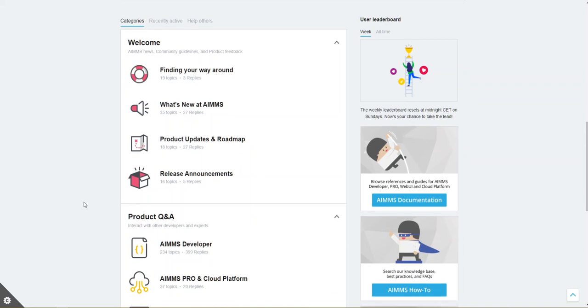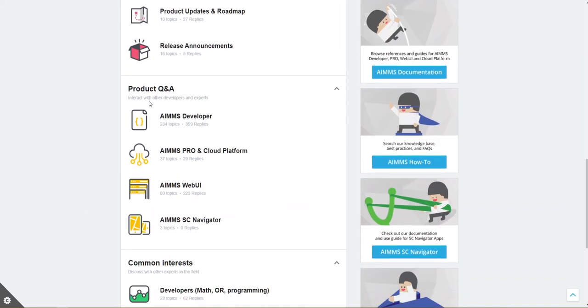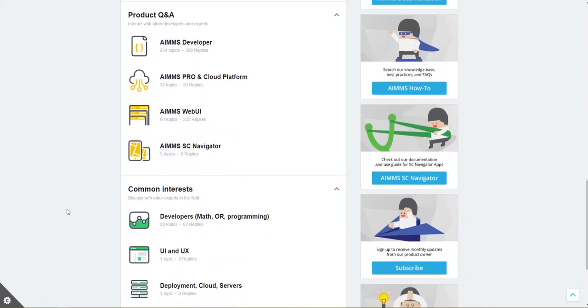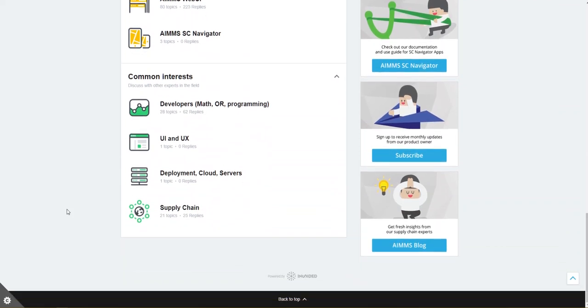When we start getting into the sections below here, this is the product Q&A, where you can choose which product you're working in and ask questions that are very specific to the technology, how to use specific features, and how to do certain tasks. But if you would like to just share something interesting, or ask a question that's not really about AIMMS or the product, but more a question for peers, then this common interest section will be the place to do that.